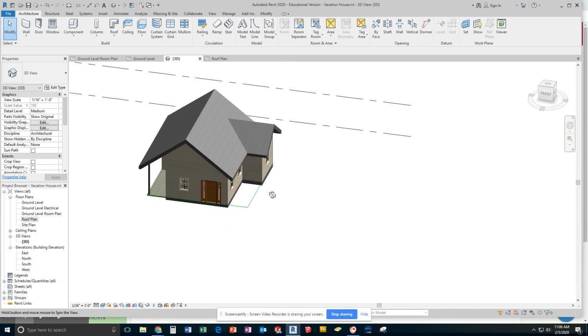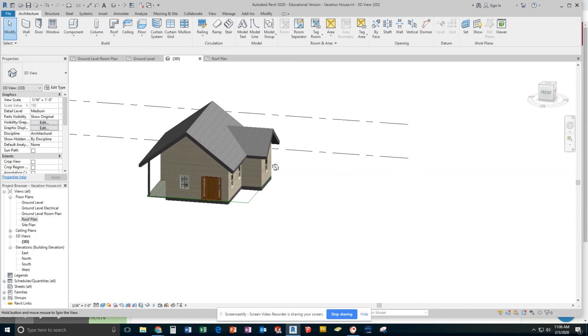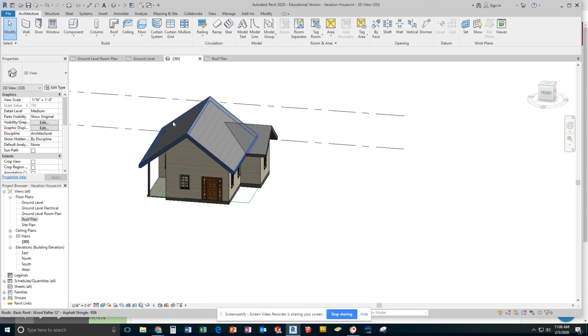In a future video, we're going to create specific types of drawings called elevations, where you're going to be able to see that you've added your roof like you were supposed to.